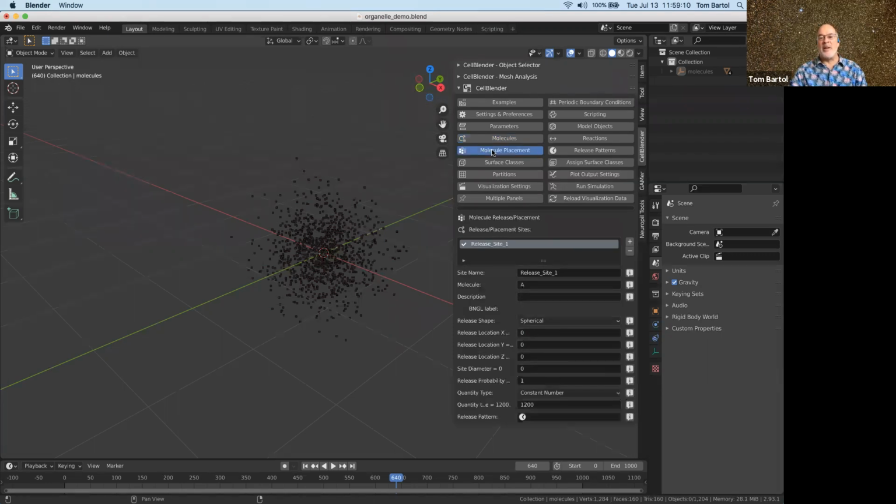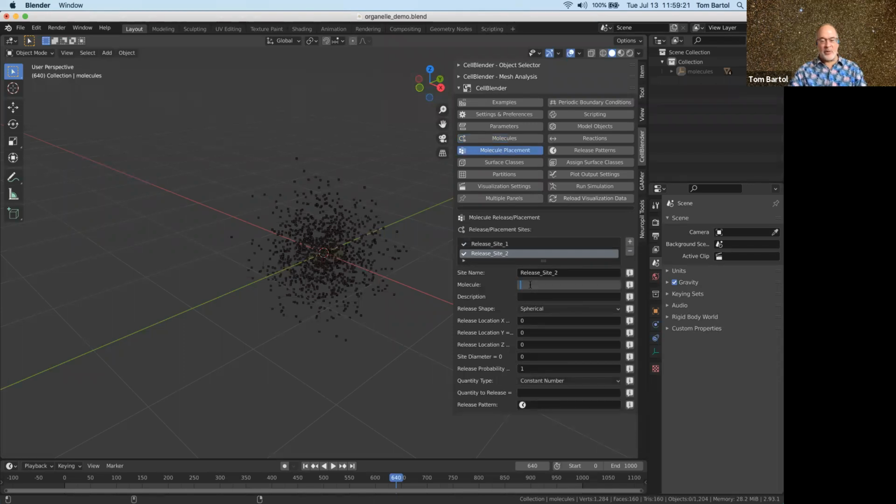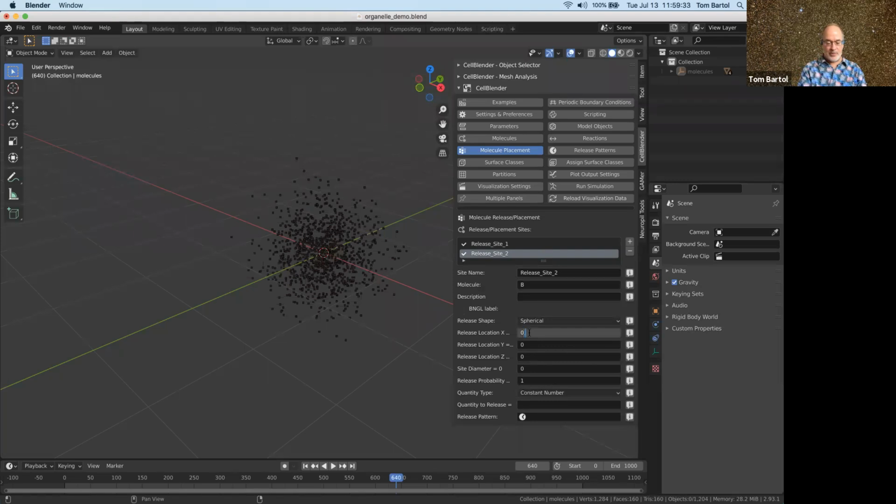And then in our molecule placement, we're going to add a new release site. And we're going to release molecule B. And it's going to be spherical. But instead of releasing at 0, 0, 0, we're going to release at an X location of 0.2. That's going to be in microns. These are in units of microns. And we're going to release 1,000 of B as a constant number.